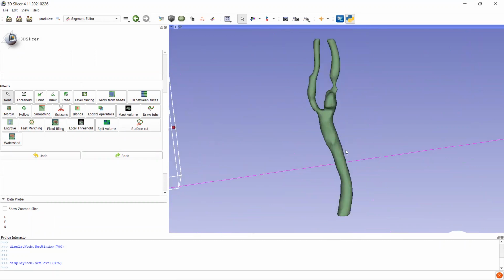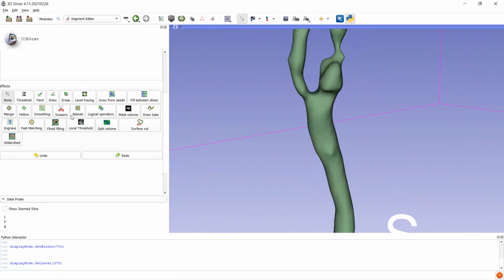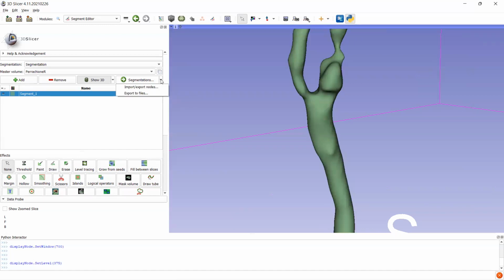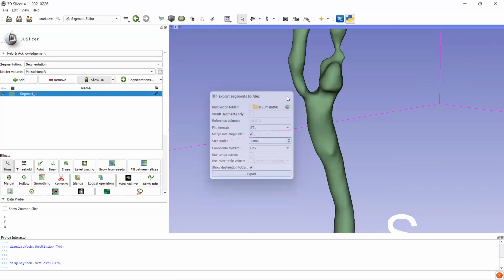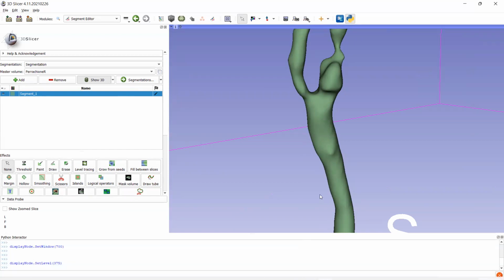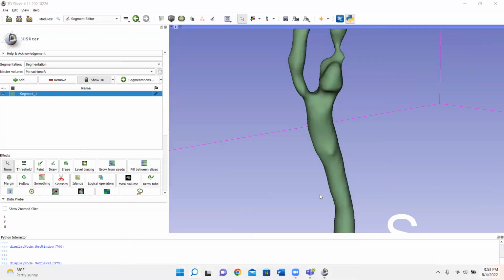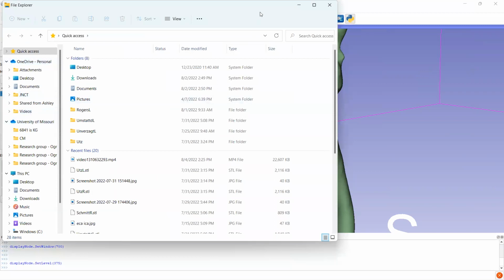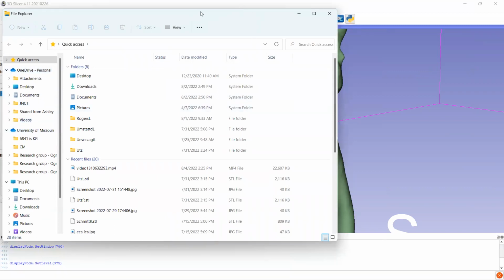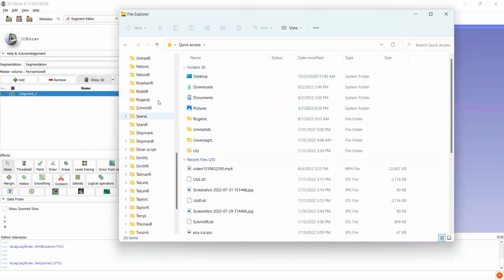So once you finish with your geometry, you're going to go up here next to segmentations, export to files. First, I need to create a folder for this patient. This is Parakion R.